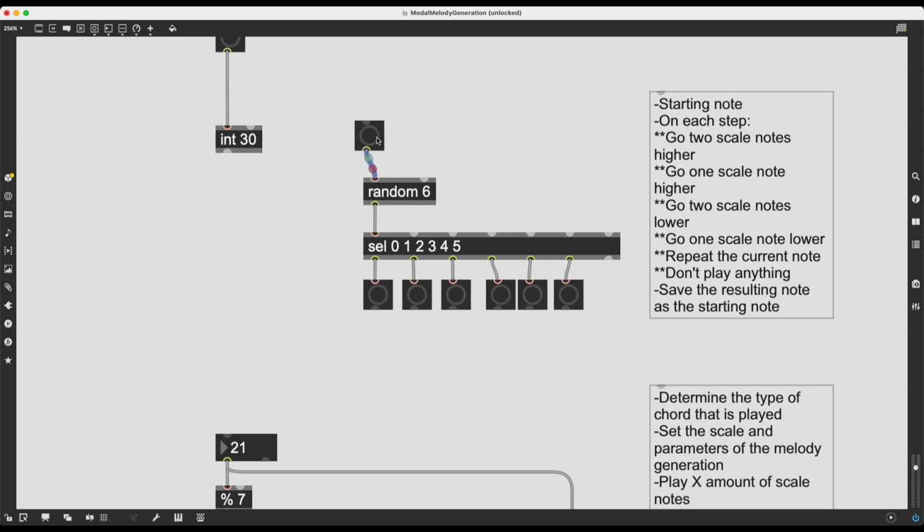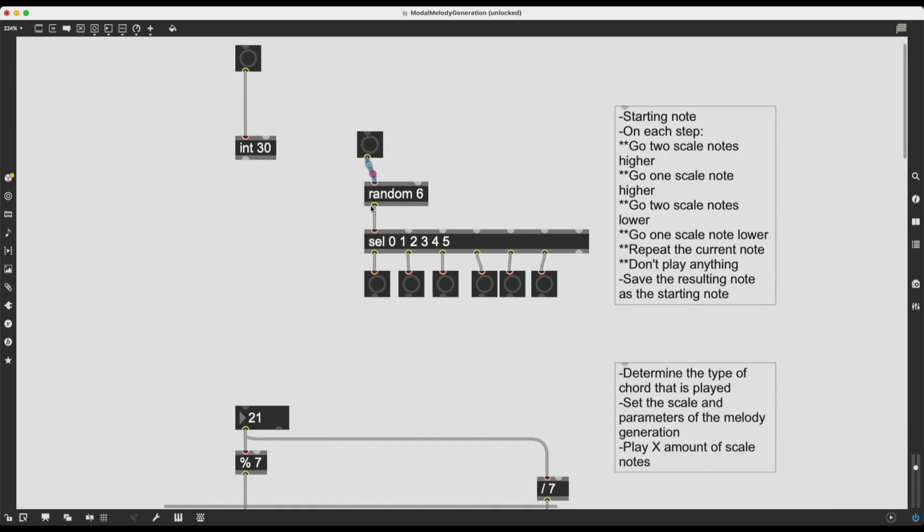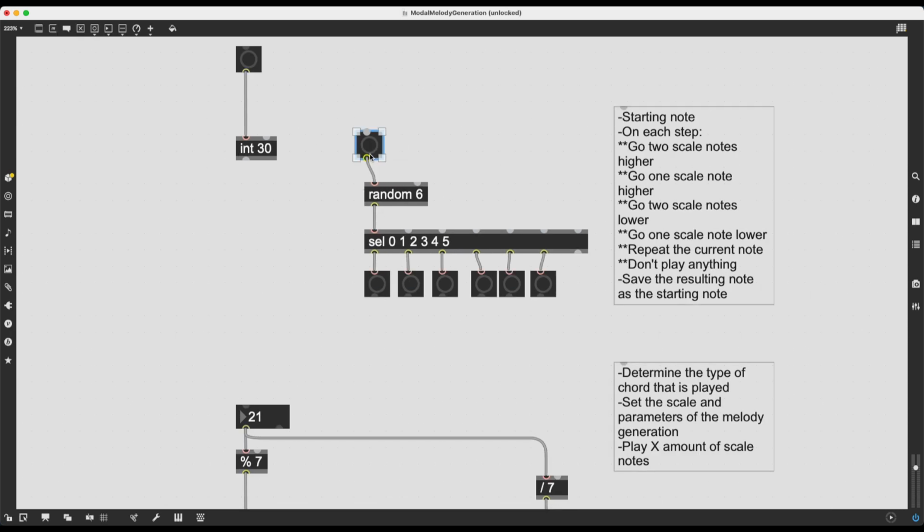See, each time I'm clicking it, a different button or the same button lights up depending on the results of this random chance. And I can use these bangs that are being sent out of sel to trigger different procedures.